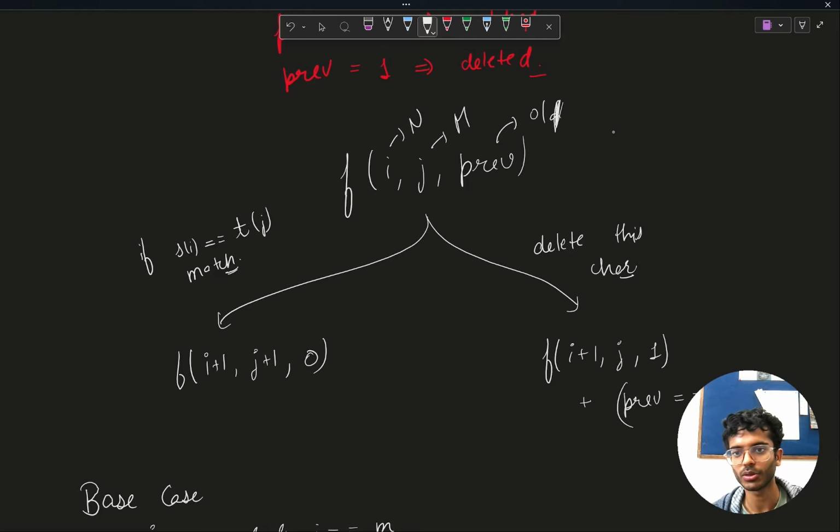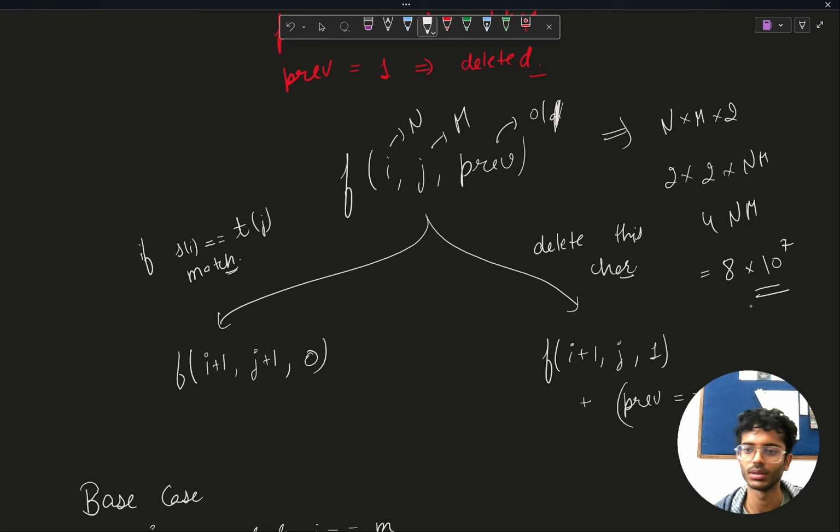So the maximum number of states that we can have would be n into m into 2, right? And how much time is it taking to calculate one state? 2 time, right? Like either this or this. So 2 into nm, which is 4nm, which would be 8 into 10 raised to the power 7, right? Because this is 10 plus 5, 2 into 10 raised to the power 5, and this is 10 square.